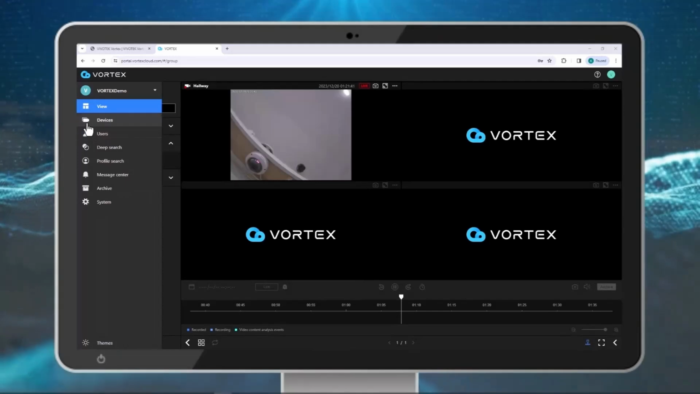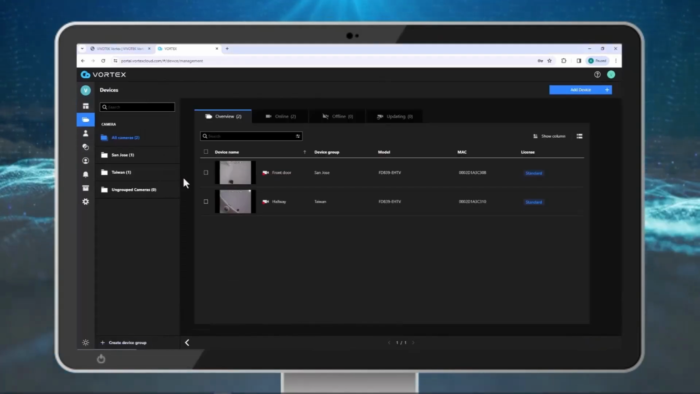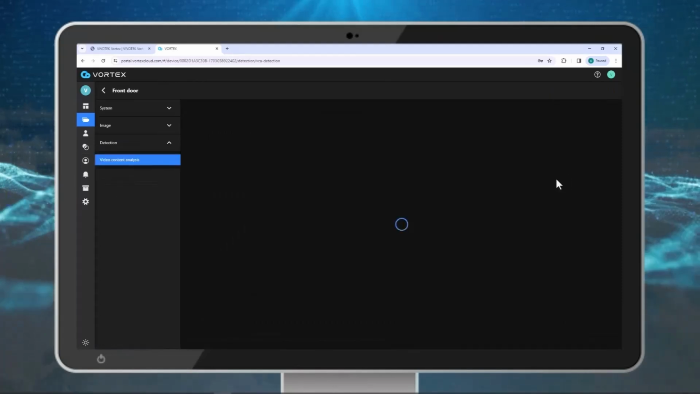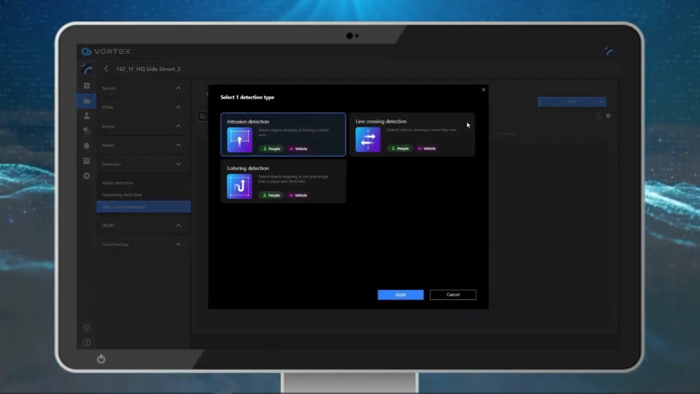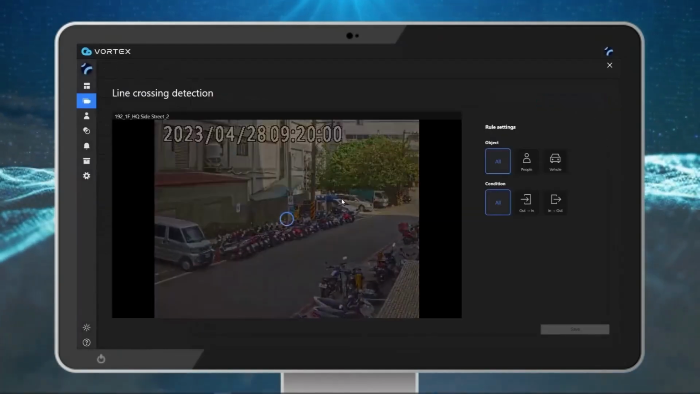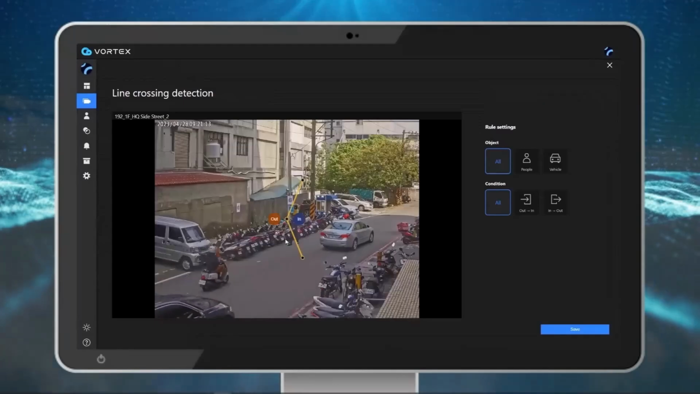All right, let's go ahead and add some AI rules. So all Vortex cameras are going to provide you with 3 people and vehicle rules and 2 object rules. For people and vehicle rules, we could set up line crossing, loitering, and intrusion detection. So I'm going to show you how easy it is to set up each of them.